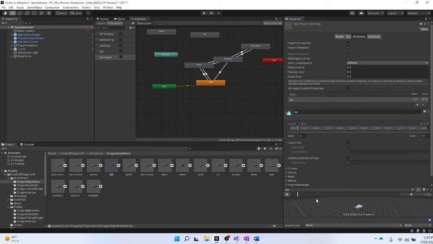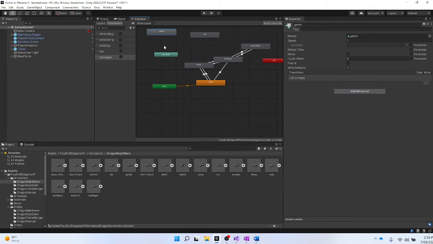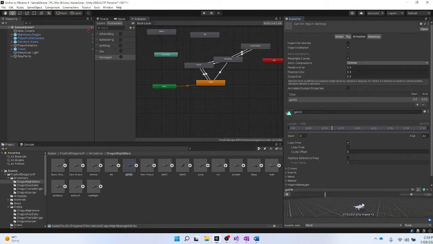We can have a look at those ones if you'd like. You can see if I run that, there's die. And if I click on get hit, there it is. We don't want to loop the die, because once it's dead, it's dead. And we don't want to loop the get hit animation either, once it gets hit. We want to do it just once.